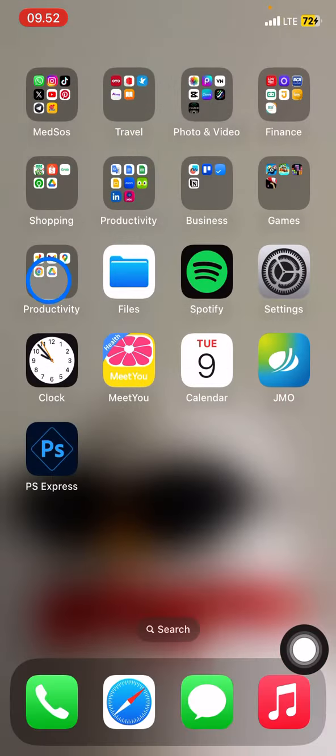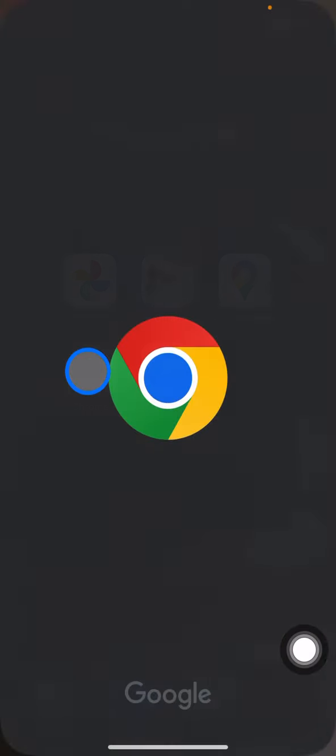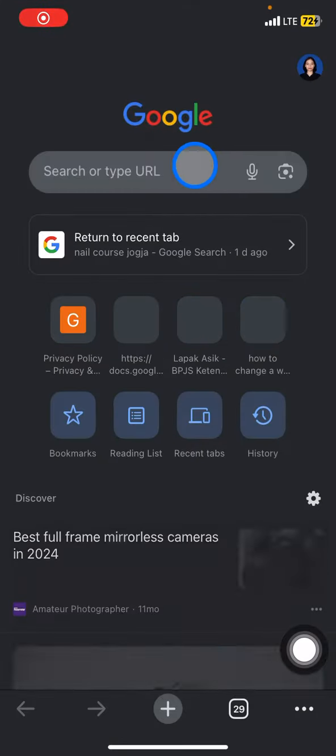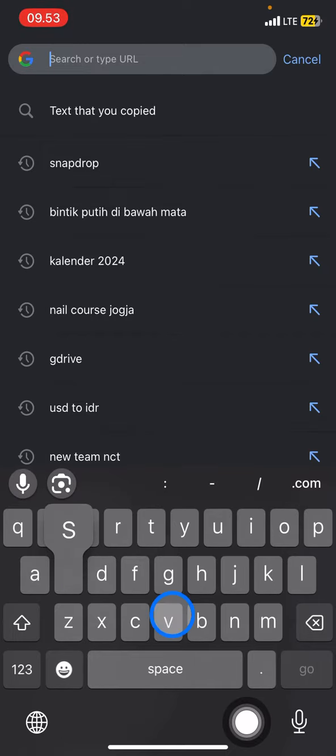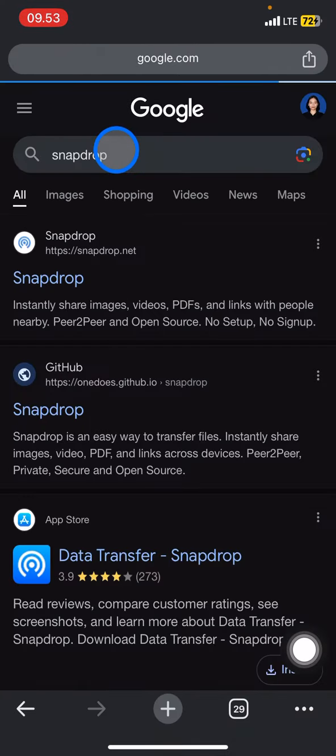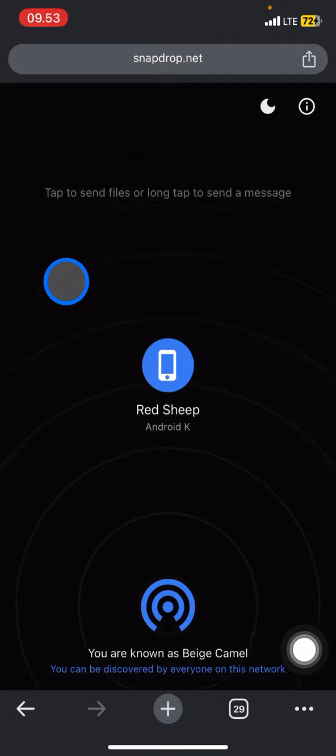Now you need to open Google Chrome. In the search bar, you just need to type snapdrop and choose the top result. Make sure the Android that you want to send to also does the same: open Google Chrome and open snapdrop.